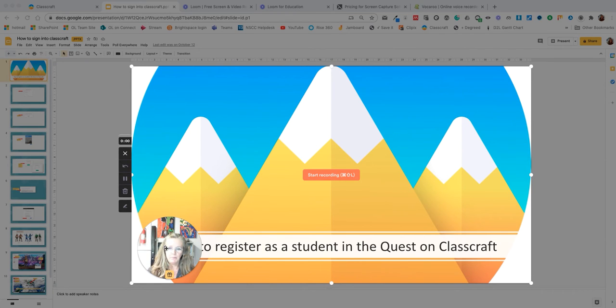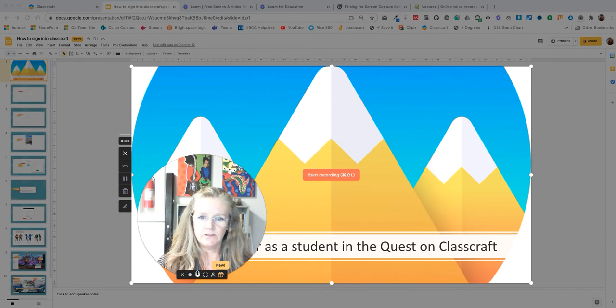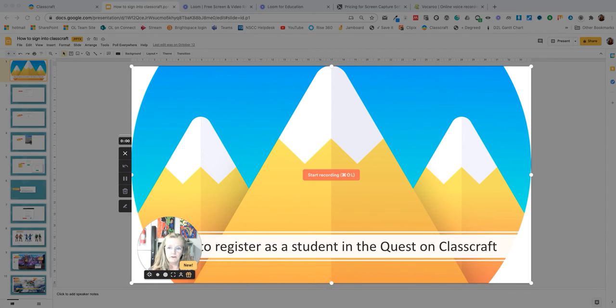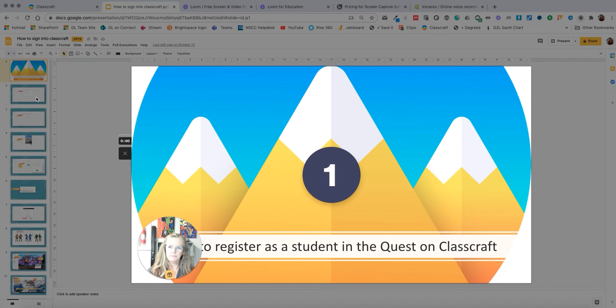Now my image is going to pop into the camera. I can adjust the size to what I want it to be or disappear altogether. And so I'm just going to leave it like this, and I'm going to get ready to record. So I'm just going to hit start record. It's counting me down. And so now I'm talking over my slides.